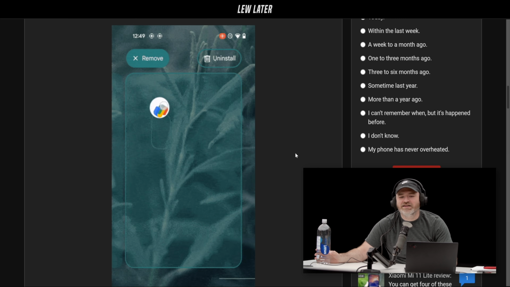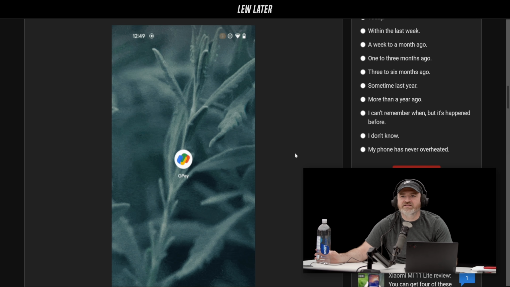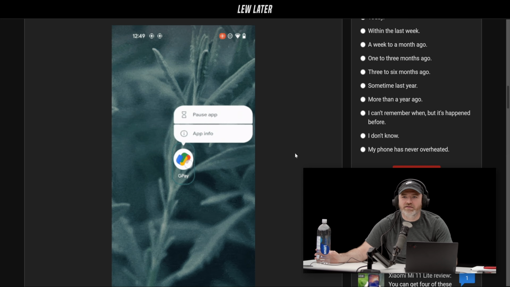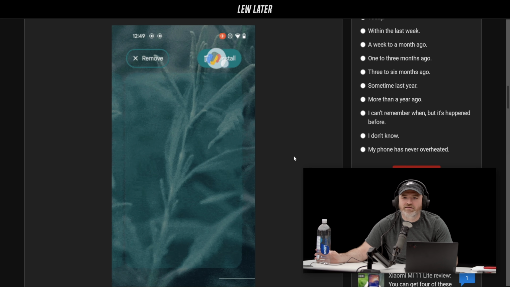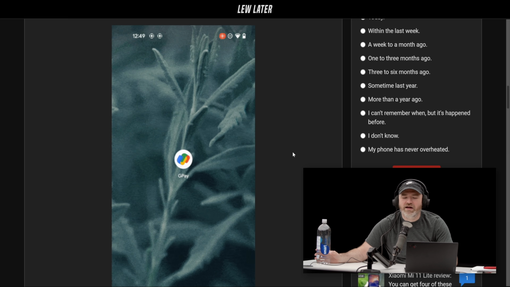Did you see how subtle it was? You move the app around and it gives you a little outline of the space that it will occupy before you drop it. Yeah, that's nice. See that? Tiny little design tweak, user-minded.